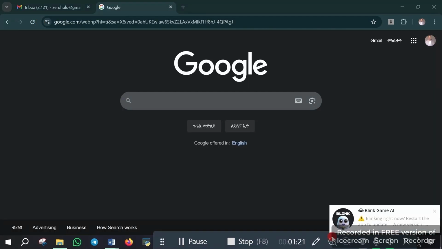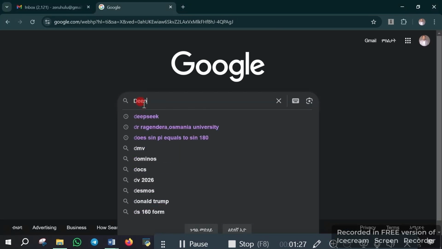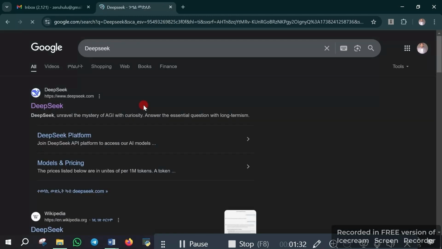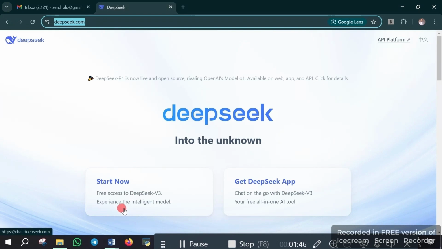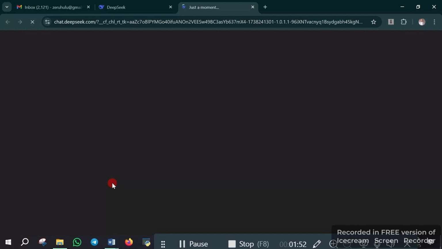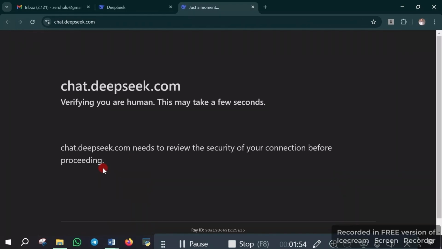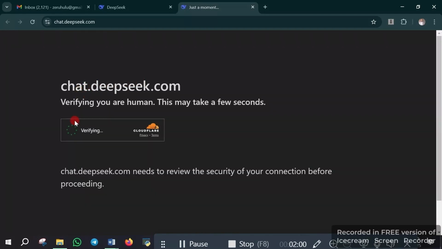So to do that, the first thing you are going to do, I'll show you how to register to this DeepSeek platform. Visit the official website, www.deepseek.com, and then you have to click the start now button on the left side of the page and complete the verify you are human check.